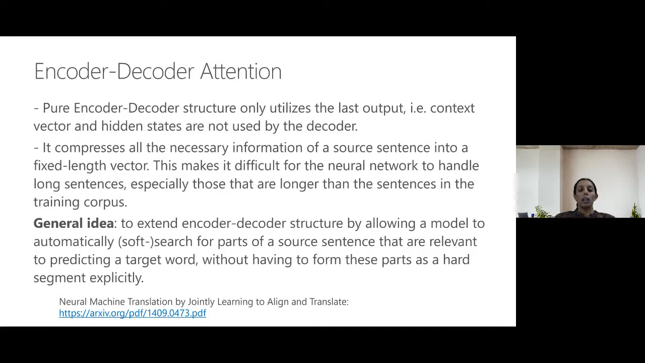After a certain point of using encoder and decoder, they noticed that, especially with texts that have very long sentences, many times the encoder-decoder by itself wasn't doing a good job. So they came up with something called encoder-decoder architecture with attention. The pure encoder-decoder structure only utilizes the last output to create that context vector, and the hidden states are not used in the decoder.